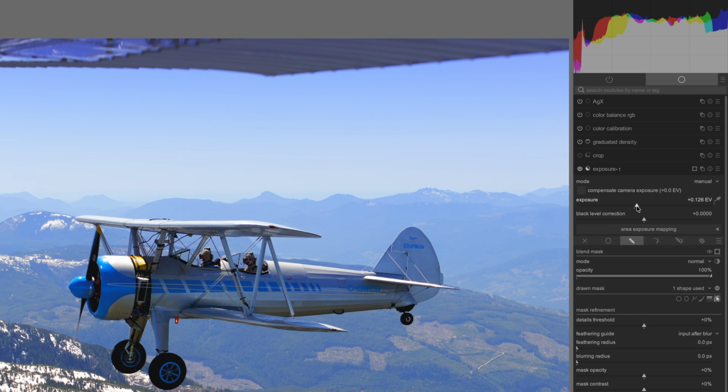Now, adjust the exposure with the exposure slider. It only applies to the masked area. Adjust the feather radius and blurring radius sliders to blend the adjustment in with your image. You can toggle on and off the path display with the small Show and Edit Mask Elements button. You can create as many instances of a module as you want.